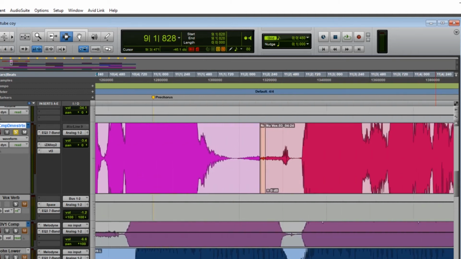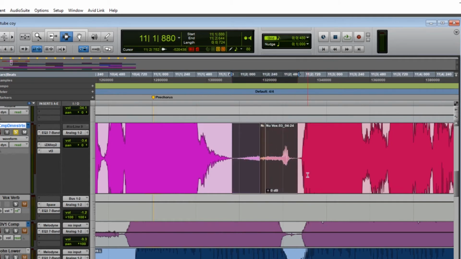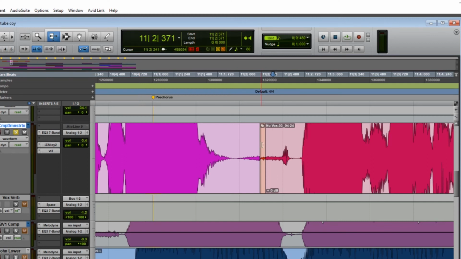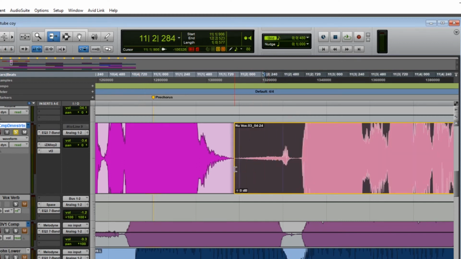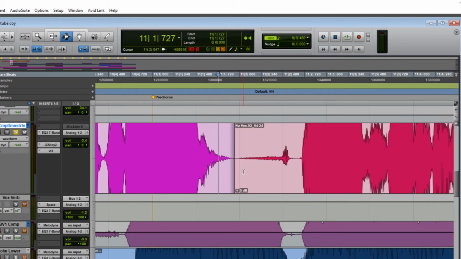Here's my next edit point. Oh, what a mess. Okay, so let's play this little section here. So that's a breath from 3 different takes, all kind of mangled together. Generally speaking, from having done this a lot, I recommend that you take the breath from the line that's coming. So I'm going to drag that along, and that's the one that'll probably sound the best.